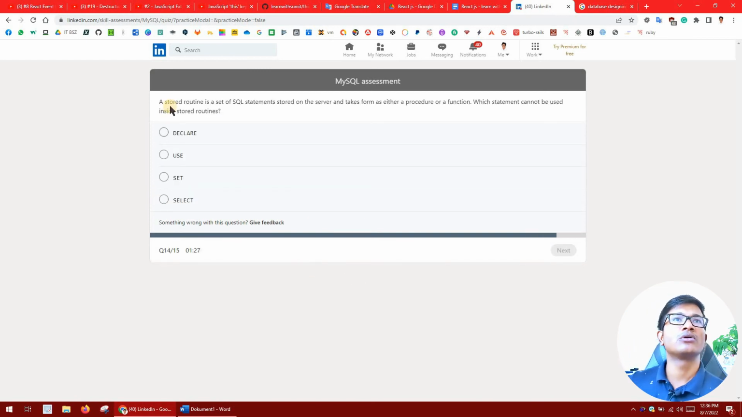A stored routine is a set of MySQL statements stored on the server, in the form of either a procedure or a function. Which statement cannot be used inside stored routines? I think use, set, select, declare. So use, I think.